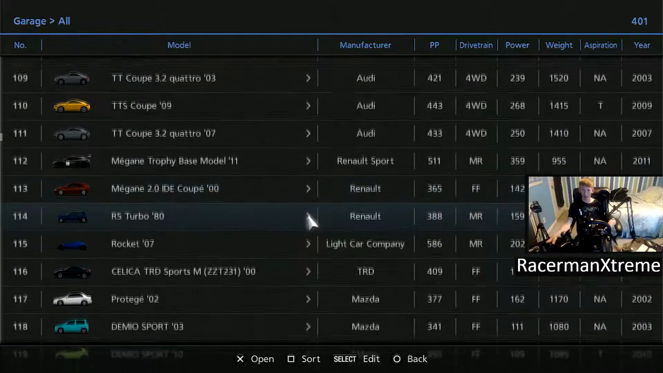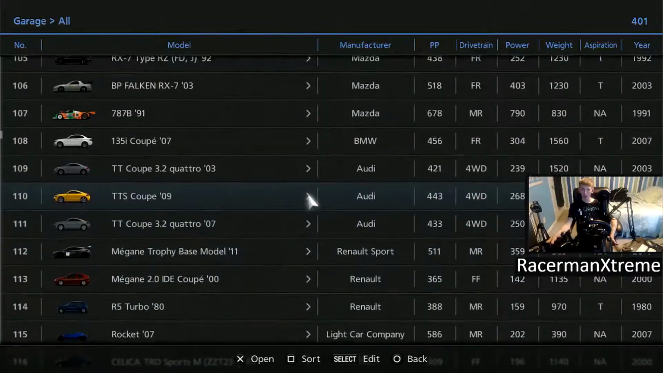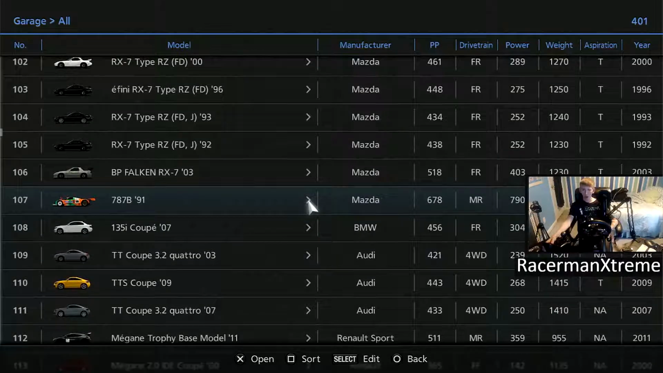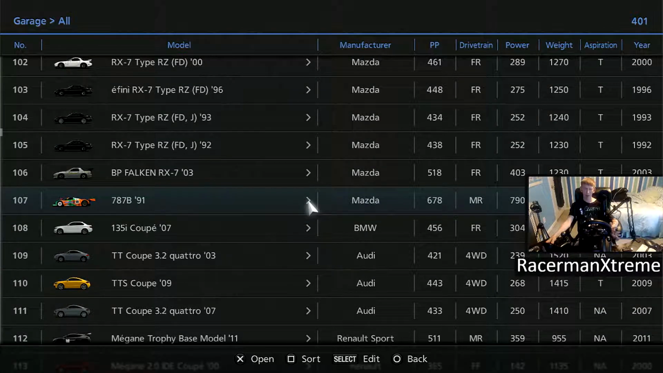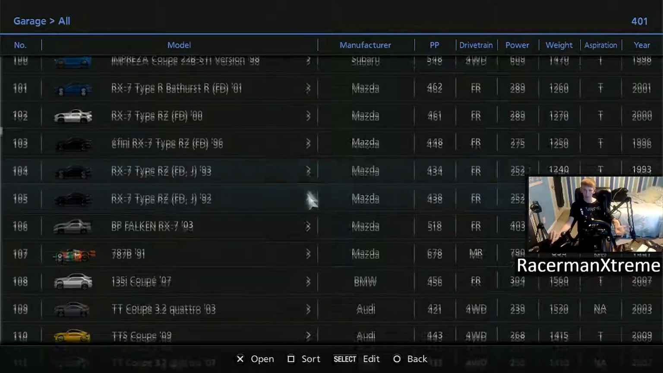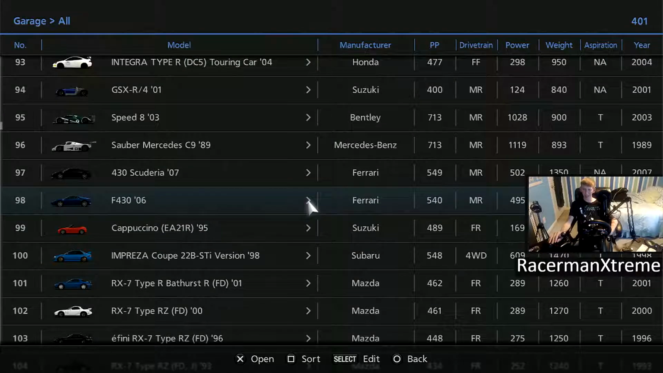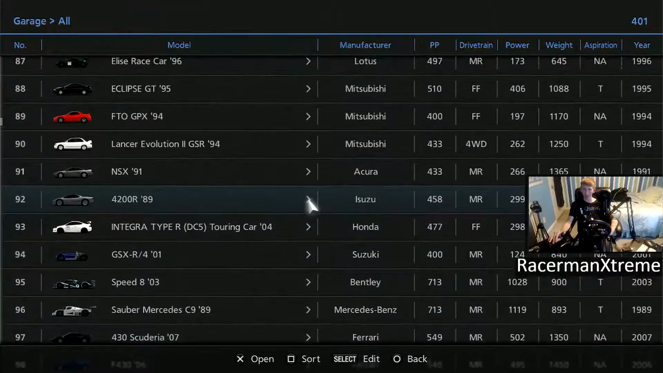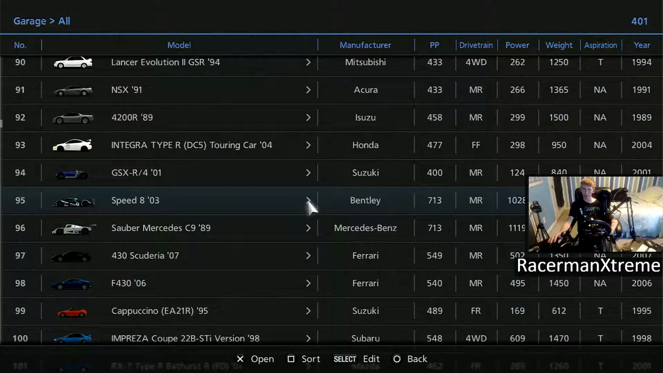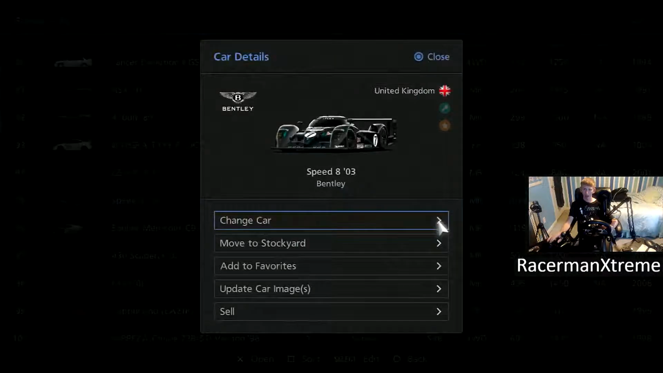Anything above this. So we could do the R5 Turbo, or the TTS Coupe 09, or the RE... I've been playing GTA too much. 787B. I was about to say RE7B, but we would all know what we're talking about because the names got ripped off and you see it on the screen anyway. We already did this one in the last show, so go watch that if you want to see what it's like. I'm probably going to go with the Bentley just because I want to drive it. If you want to suggest a car, if you're watching this live, please feel free to put something in the chat.